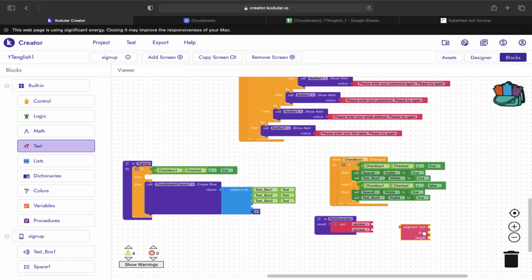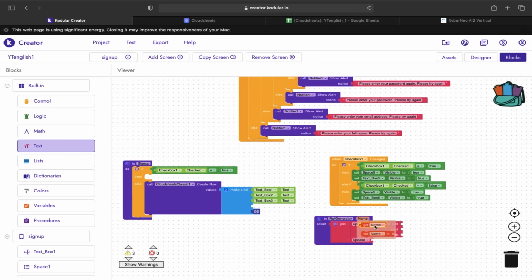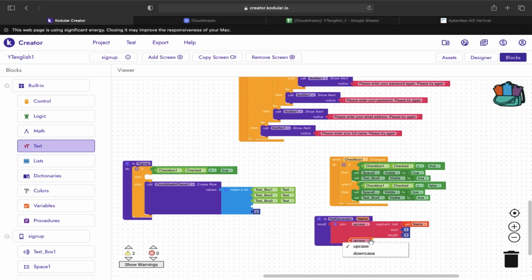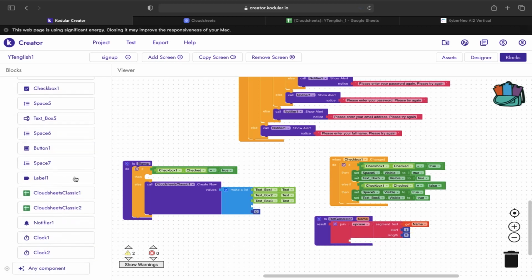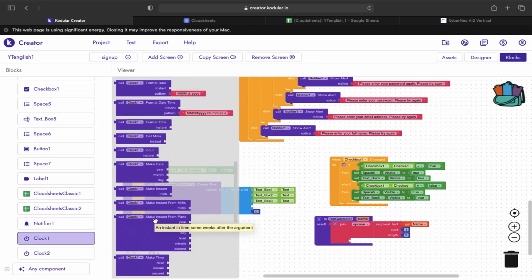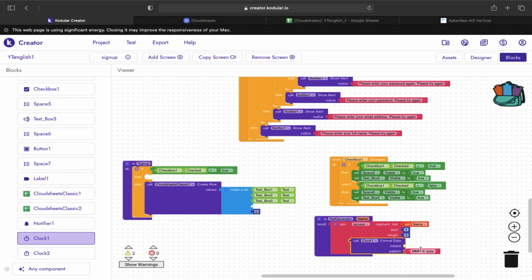I'll use this segment block, and I'll add a variable input here. This will be called name. Text will be name. We start from the first letter itself, and we want 3 letters. Okay, I deleted it by mistake. You actually don't need the uppercase thing here. Date is date anyhow. So I'll not be using this dash and comma things.